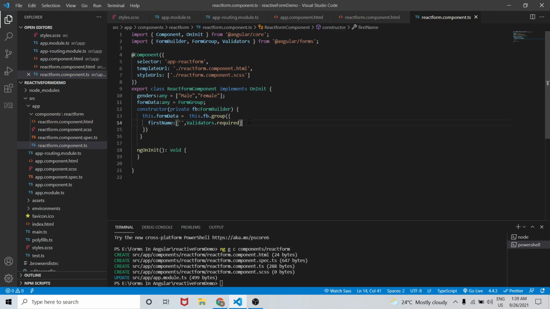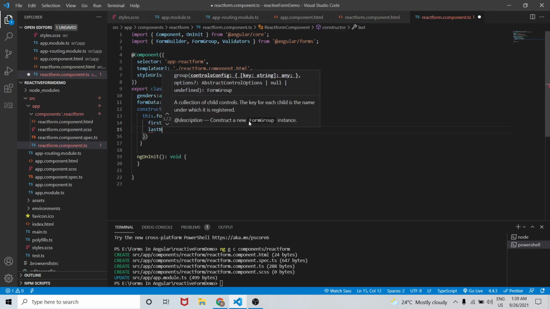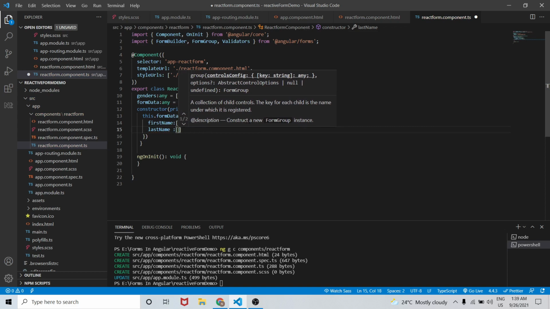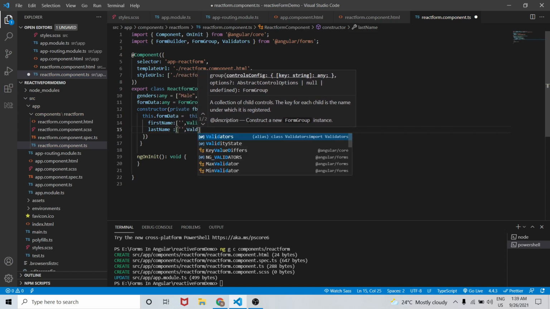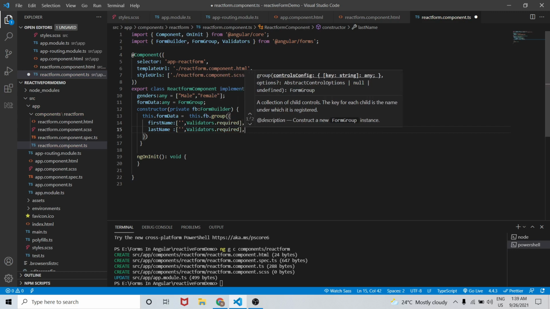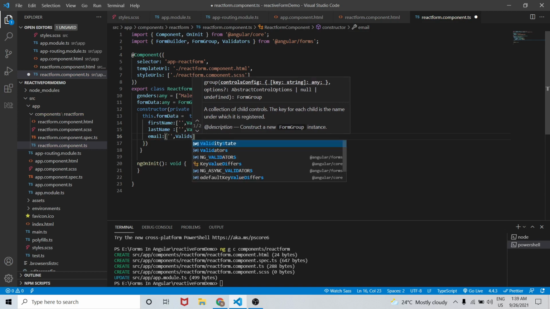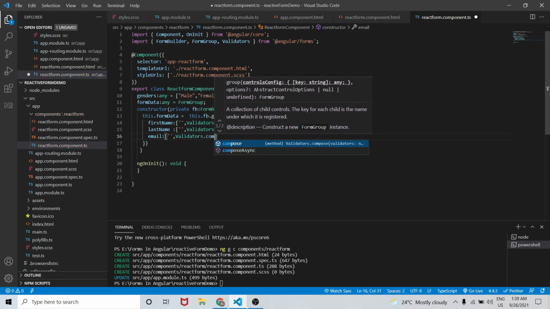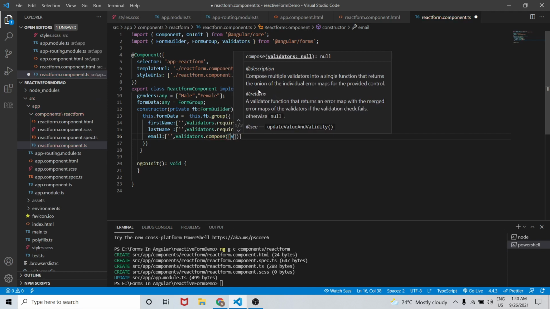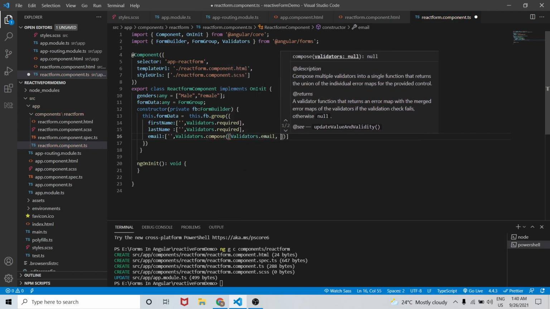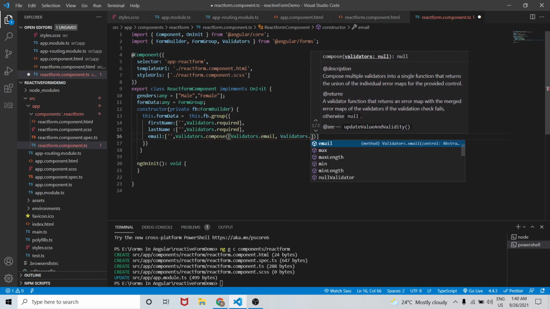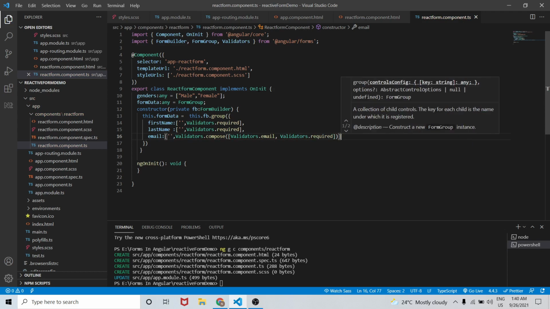Now last name as blank comma Validators.required. Then what do we have? Email as null comma Validators.compose, and inside compose we will write Validators.email comma Validators.required, because we want to validate the email that has been entered. Also we need this field as the required one.